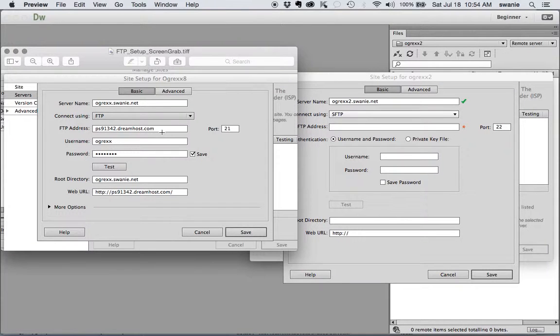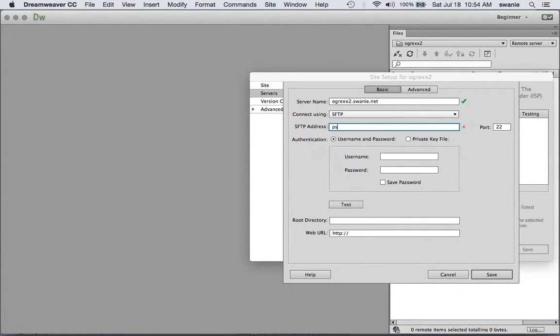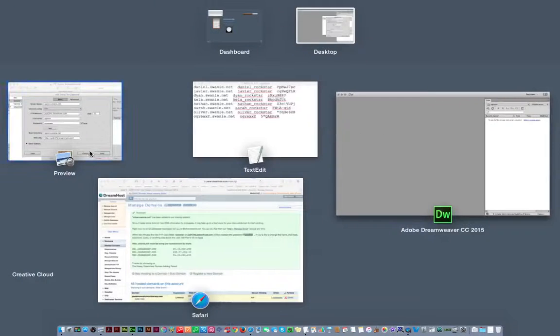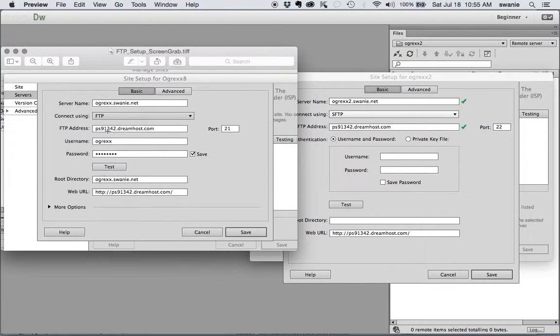The next thing I'm going to need is the web server name itself. Now it happens to be that it's ps91342.dreamhost.com. So I'm just going to have to remember that here, ps91342.dreamhost.com. Let me just double check to make sure I got that right. 91342. Yep, that looks right. The port's going to be changed to 22 because we changed the connection to secure FTP.